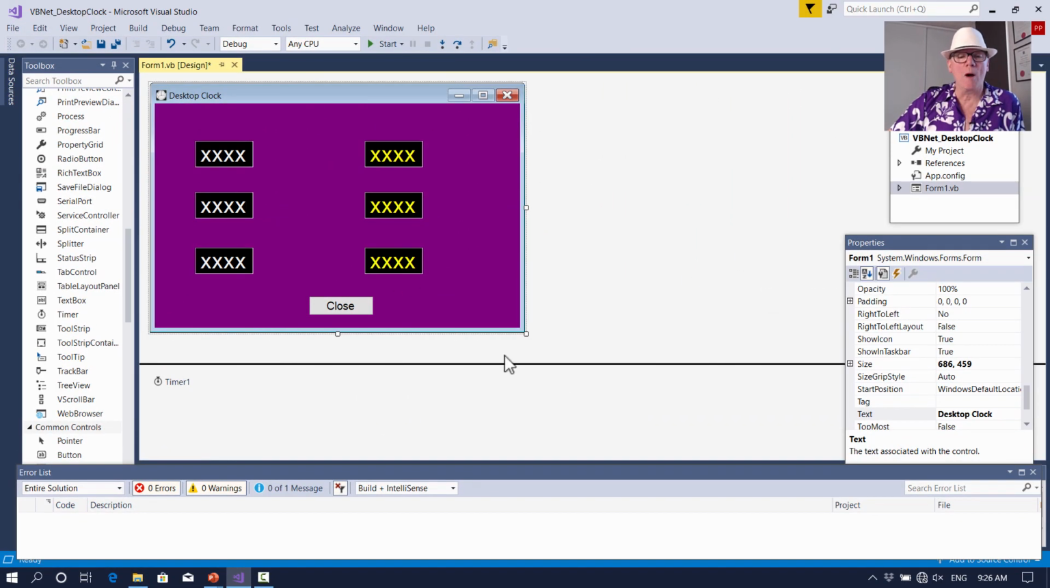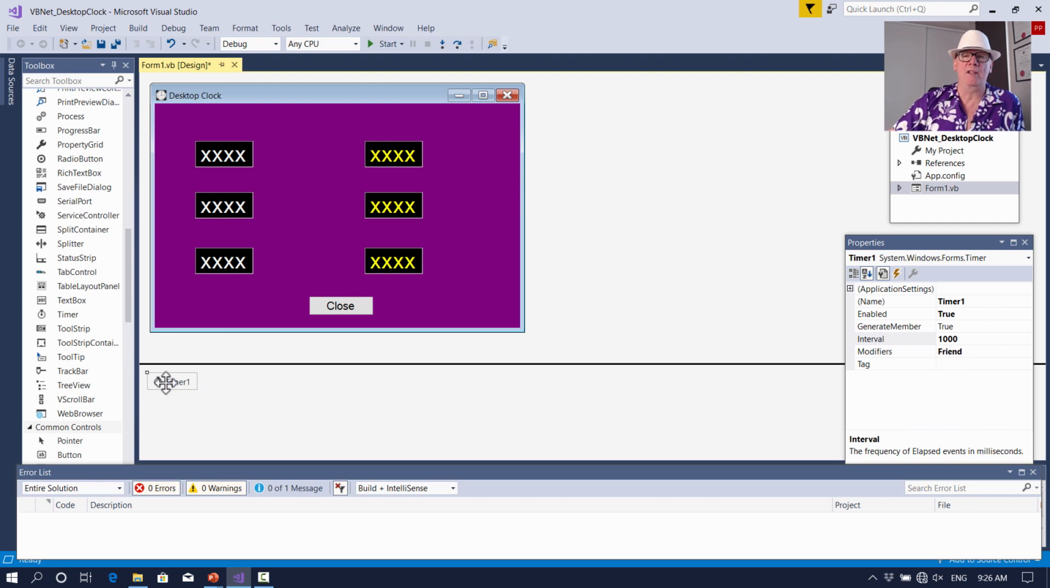Now, to get to the properties of your timer, you need to make sure you are clicked on the timer that's underneath the form. So click on that timer that's underneath the form and then you'll see its properties over here on the right, and there's not many of them, and we're just going to leave it with its default name of timer 1, okay?